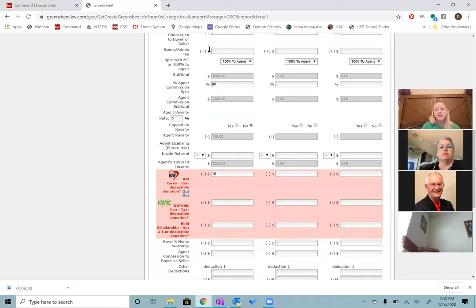If you have a bonus, if you have a new build, this is where you put that as well. So I could put in the $1,000 bonus right here and it would automatically calculate it.